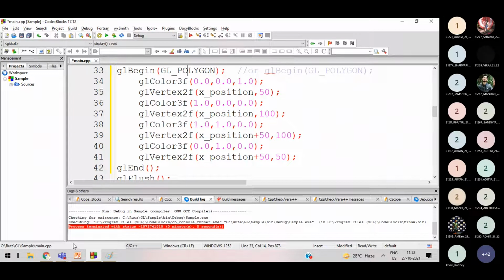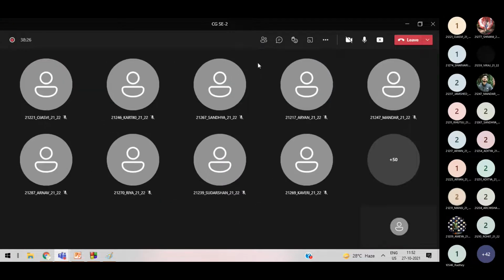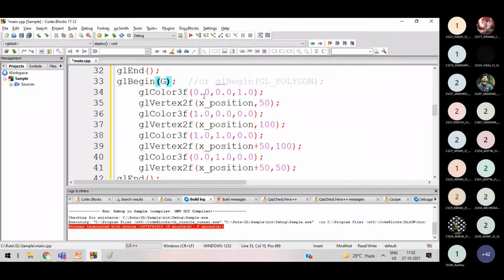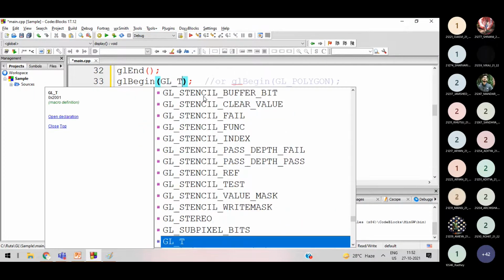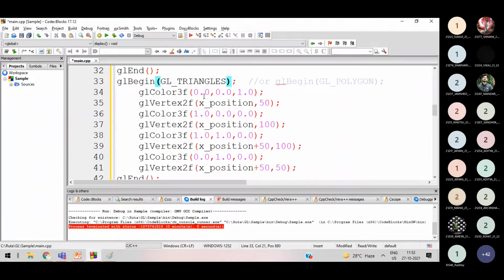Did you get my point? Draw a new object. Let's say a triangle. But don't let it come over that square, let it go a little bit upward. GL_TRIANGLES. You tell me the coordinates. You try it by yourself and let me know the coordinates.